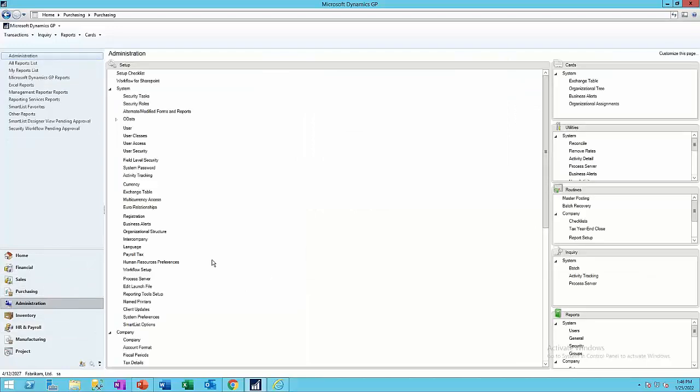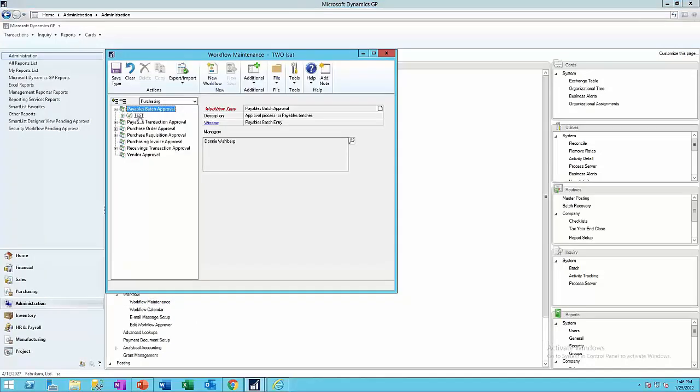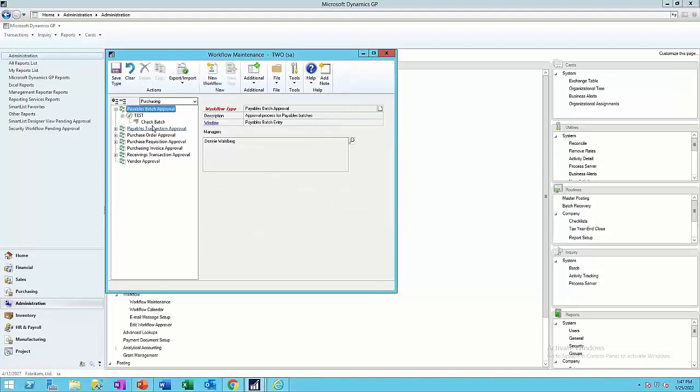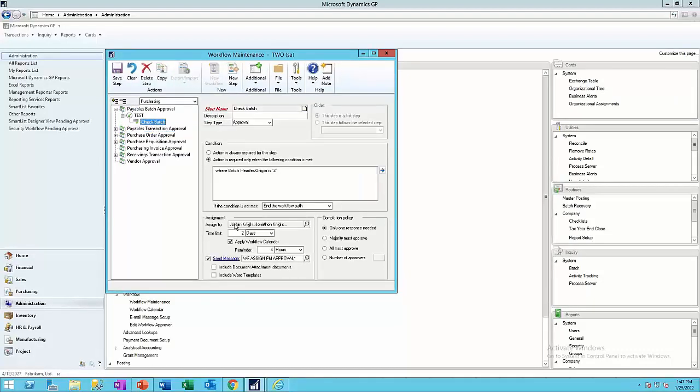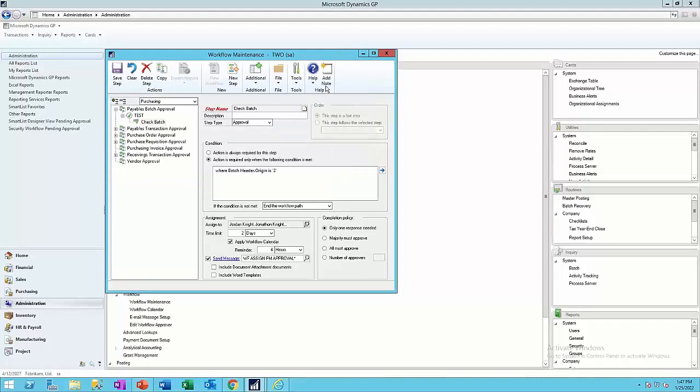So just to go back again, I'm going to go back into my workflow, under company, under workflow maintenance. When I go back to that test batch, I've got automatically approve. I can use mark off if I want to approve delegates, approve originators, and so on and so forth. I'm also going to take a look at a few more features in my check batch. You can see I had Jordan Knight, Jonathan Knight, and Donnie Wahlberg as approvers.